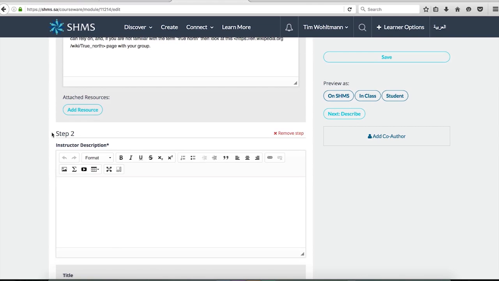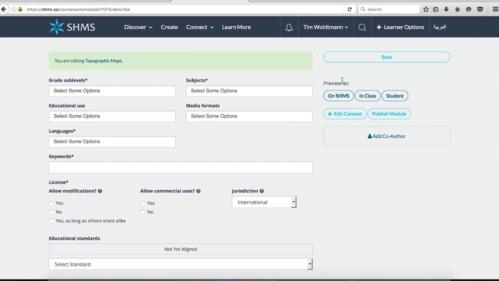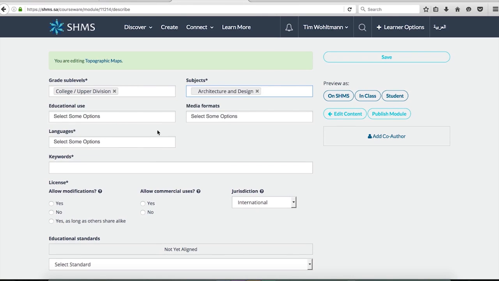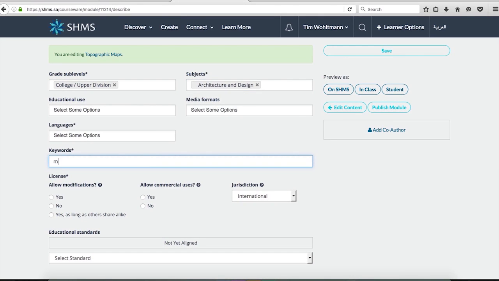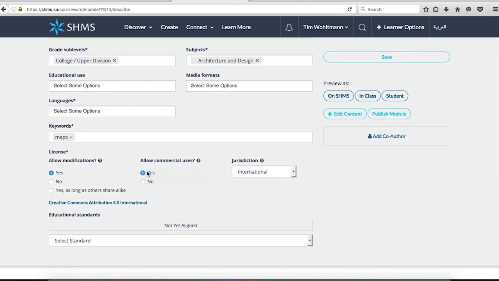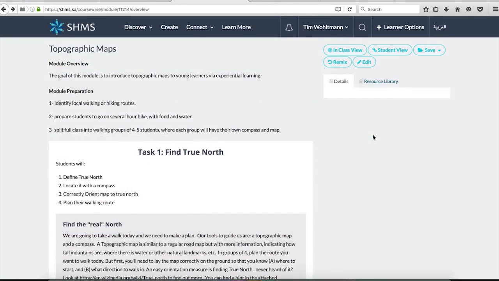You complete Module Builder by describing the resource, similar to the process using OpenAuthor, and then selecting the copyright licenses and clicking Submit. Let's look at a completed example of a resource created using Module Builder. We see at the top the overview and all instructor and student-facing information.